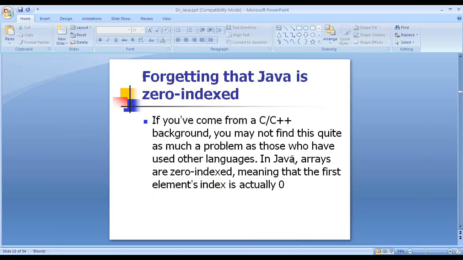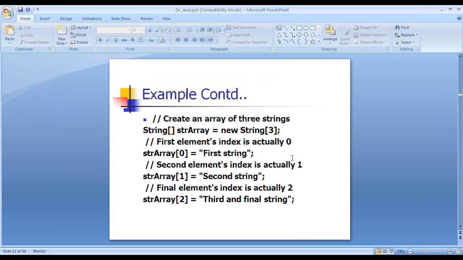Forgetting that Java is zero indexed. Unlike C++, in Java the arrays are zero indexed. It means the first element of the array starts from index zero. Sometimes even seasoned programmers make this mistake, like instead of accessing the array from 0, we try to access from say 1. So in the current example, if I try to do str array of 3, we will get an array out of index exception. So we should always try to access the array from 0 to length minus 1.